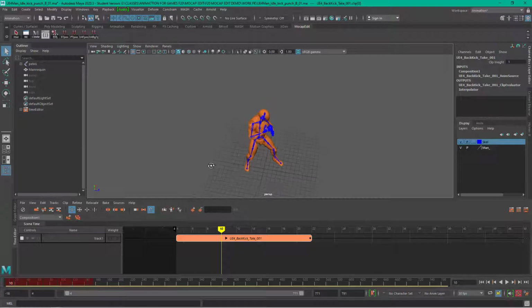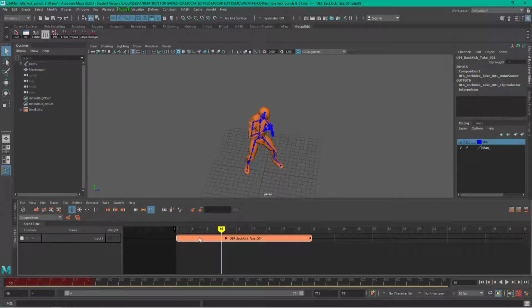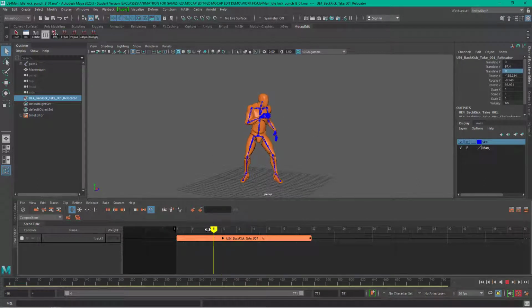But the character isn't entirely centered over the origin. So here I'm going to use my create a relocator. Okay. And so I've got this selected. So I'm going to say create locator. That comes up over here. So with the locator, what I can do is set the translate X at 0, translate Z at 0. So now the character is centered over the axis.